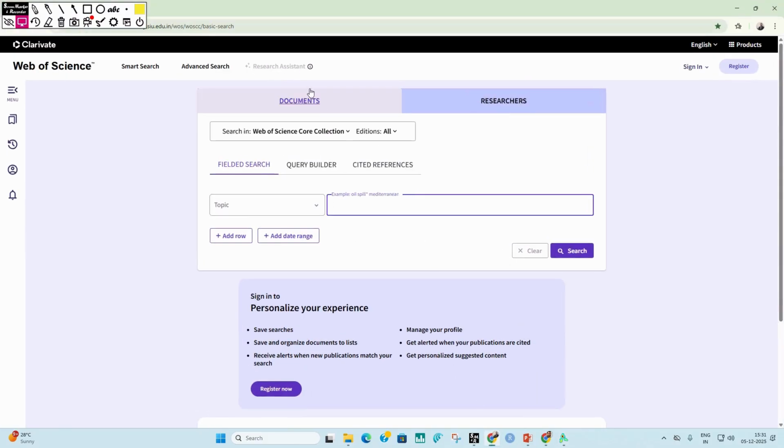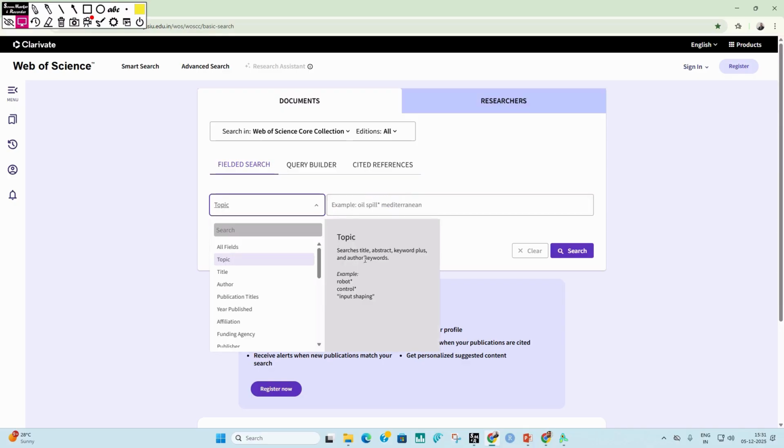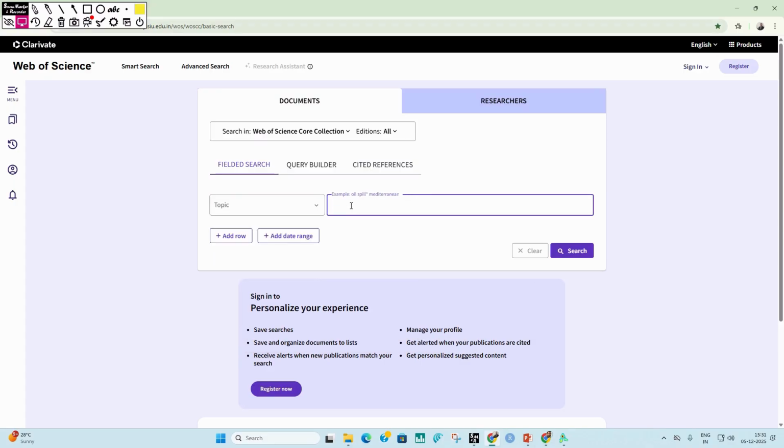So here we are in our Web of Science advanced search. You see I have selected topic. What does it mean? Topic searches the title, abstract, keywords plus and author keywords. So whatever I'll be typing over here in the query, it will be searched in the title, abstract and the keywords and the keyword plus of that article to give me the relevant articles. Say for example, I want to perform a search on AI and academic writing. So I have to type it like this.